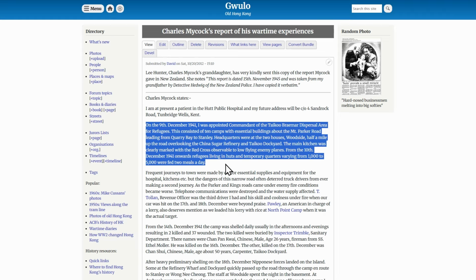Headquarters were at the two houses Woodside, half a mile up the road, overlooking the China Sugar Refinery," he actually means the Taikoo Sugar Refinery, "and the Taikoo Dockyard. The main kitchen was clearly marked with the Red Cross, observable to low-flying enemy planes, and from the 10th December onwards, refugees living in huts and temporary quarters, varying from 1,000 to 5,000, were fed 2 meals a day."